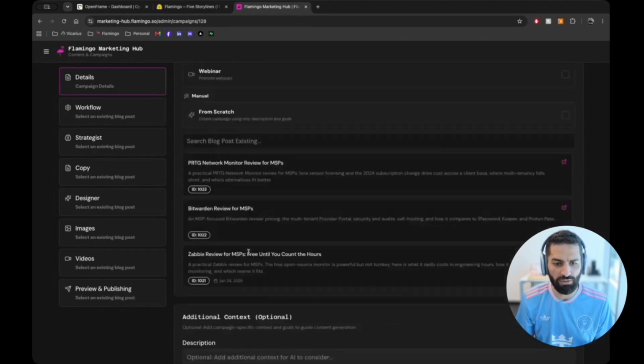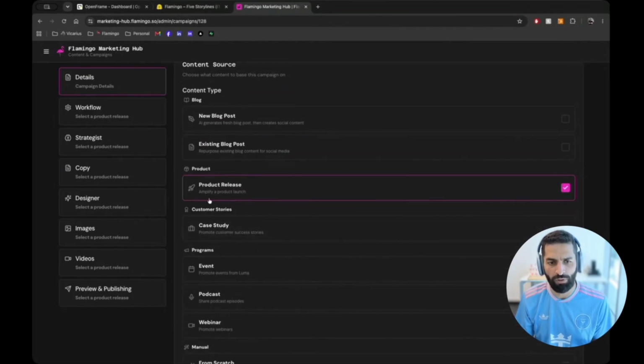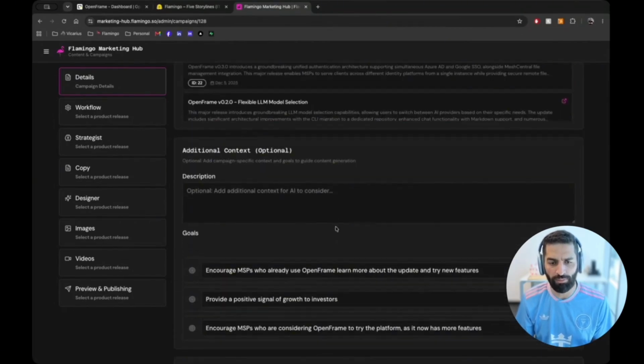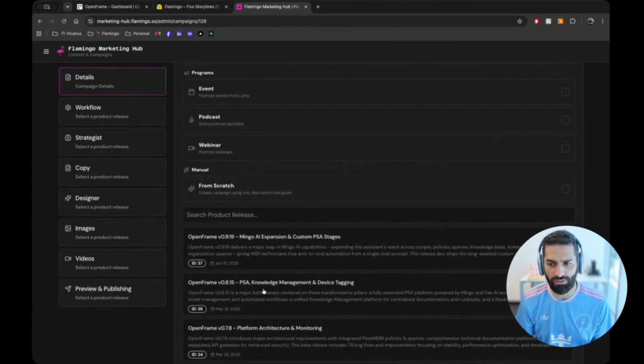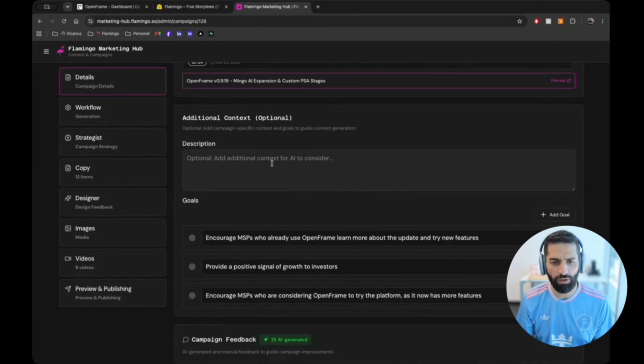or you can use an existing one. This was repurposing of a product release. So product release was selected here, and then the proper product release was selected here. It was version 0.19. And then you can add here optional descriptions.